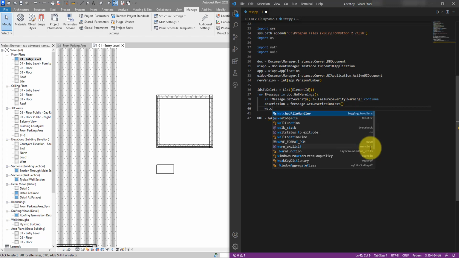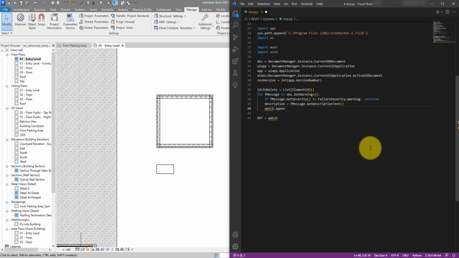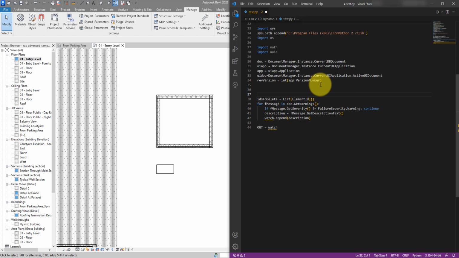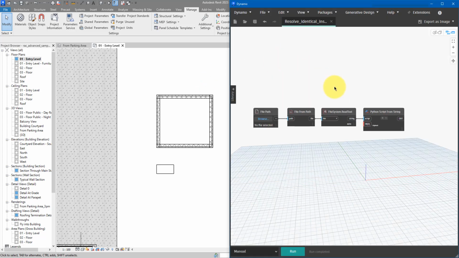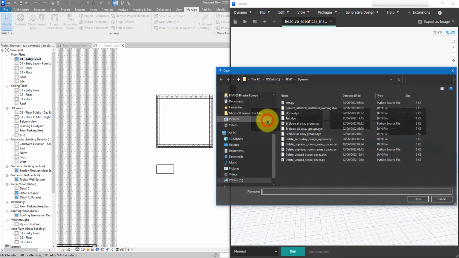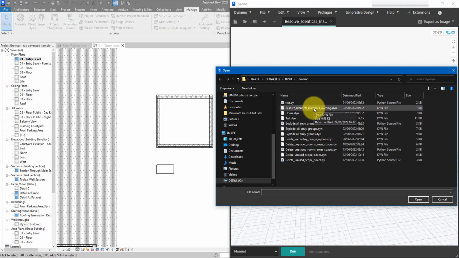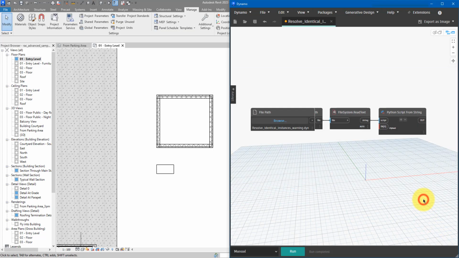Let's see what it looks like first. So let's do watch.append description. Now, as you can see, there's a yellow line underneath my watch variable. That means it's not defined yet. Let's go up here and define watch as an empty list. Now we can save the script, go back to Dynamo, and now browse to the file. It's the one there, resolve identical instances warning. Let's open this and run Dynamo.